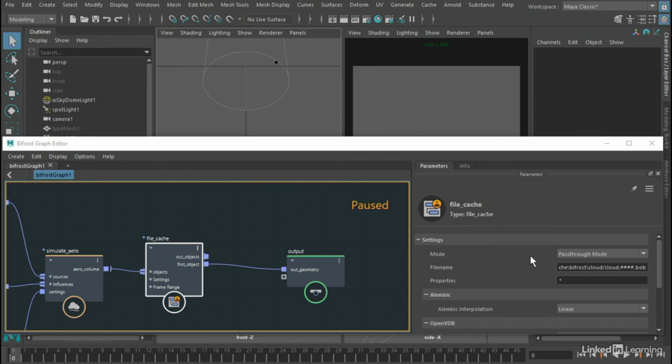In the file cache node parameters, we see that there's an absolute path to a Bifrost object sequence. But in this case, this is the path to the folder on my hard drive. With the current version of Bifrost, there is no way to automatically make cached simulations portable. This is actually a headache for us right now. If you saved out a cache in the last movie, then you'll need to paste in the path to your files here. If you don't have a cache, you can write one now.